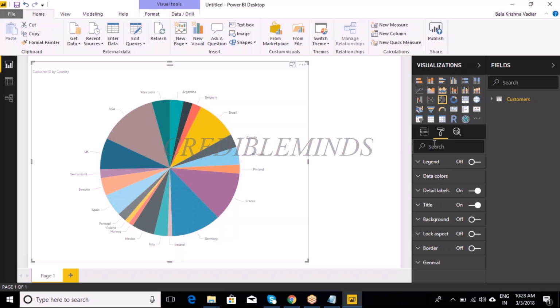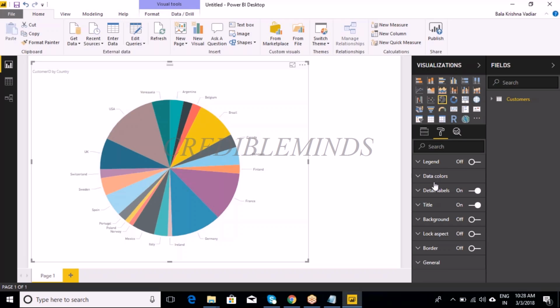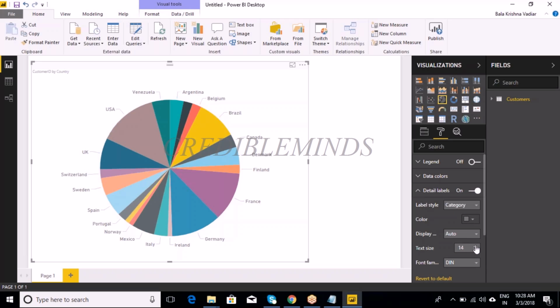Thank you so much. Now these are called fields, format options, and analytics. Just go to format, and these are the formats available. First thing, let me increase the font, please. I myself am not able to see this. Are you able to see this? Now I hope it's better.